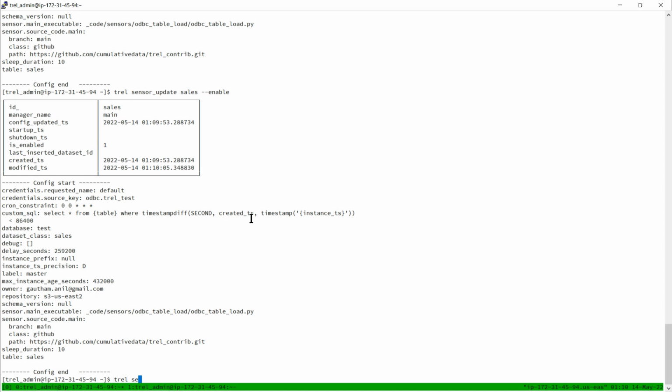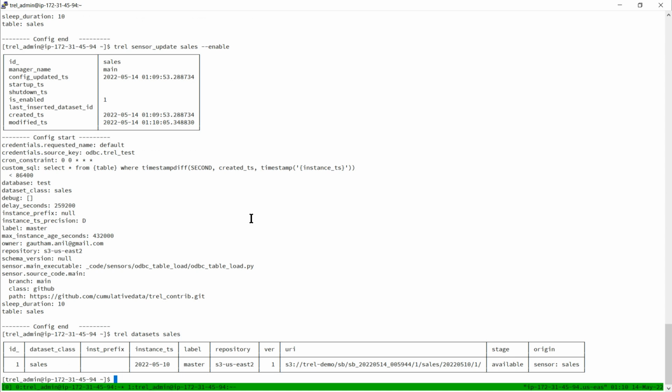Let's see if some data sets have been generated. Voila. It already looked at the database, pulled one date for me, some data based on some date, and already loaded it to S3, registered it in the catalog, all done. All right, great. We're done with this one. It's time for the next one.